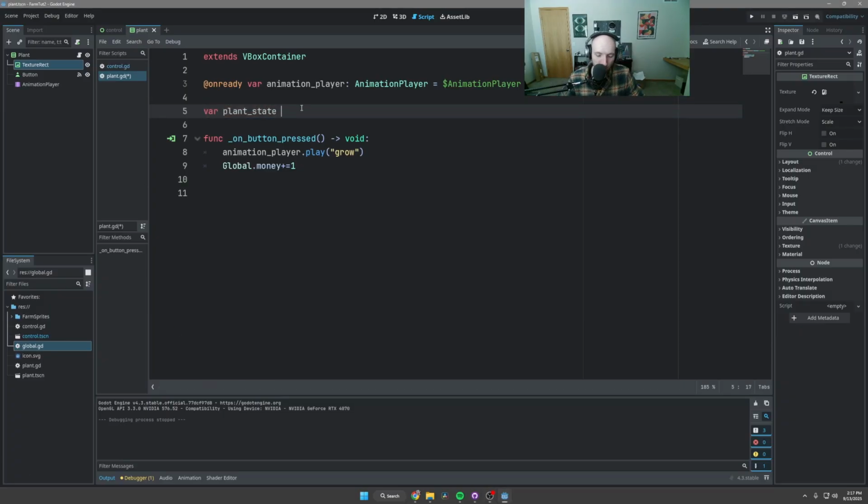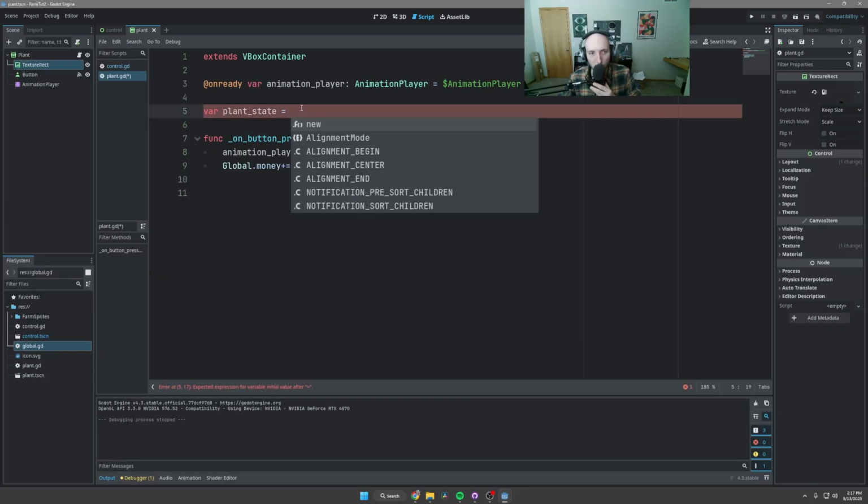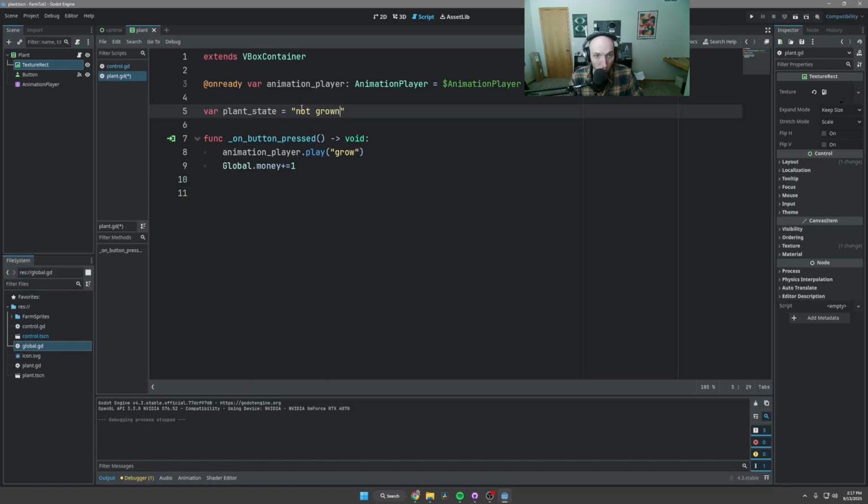And the initial plant state is going to be not grown, right? Because it hasn't been grown yet. So we're going to type in not grown. Make sure you type this in properly, all right? And we want a couple things to happen. When we press this button, we just want it to grow the plant.